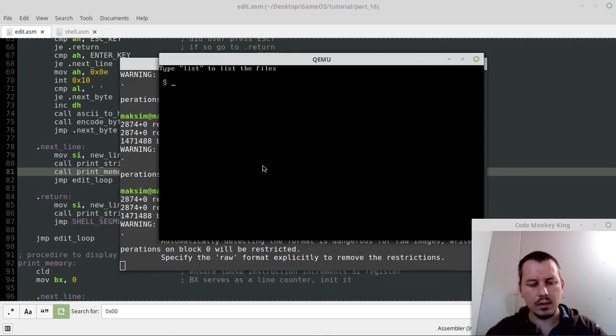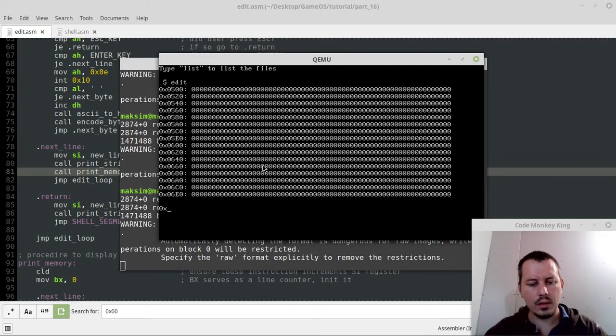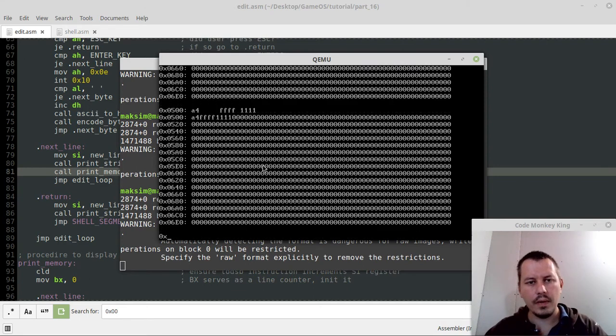Run again. Edit again. So 0500. Let's say A4 FFFF 1111. And here we go, guys, and we got a working hex editor. Can you believe this? Great.